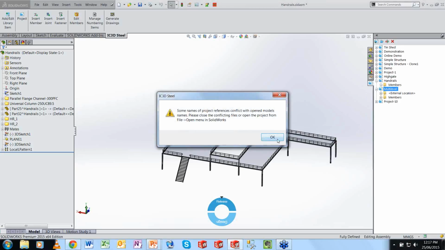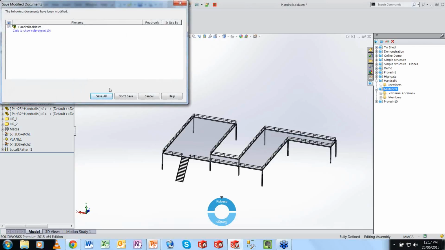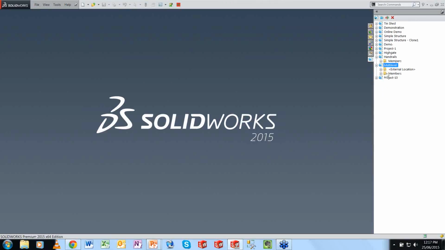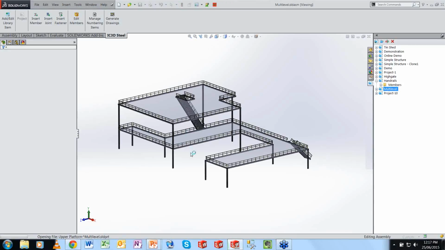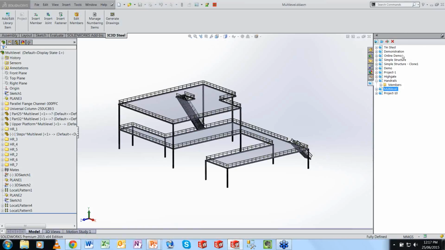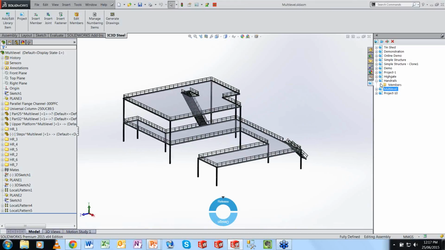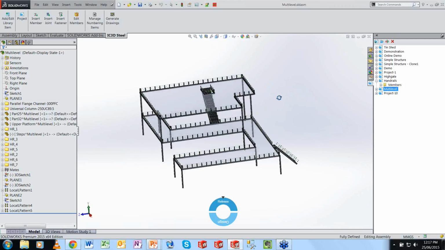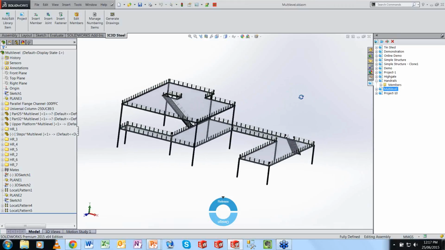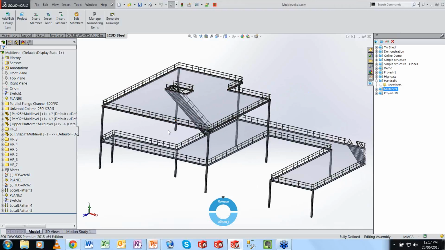So taking this platform up one level further, just a multi-level platform that I've created there. So just adding another level to that existing one. And this, by the way, is just another good function of the project manager. Because I created this assembly as an IC3D Steel project, I'm able to access it directly without having to search for files within my hard drive or network or anything like that.